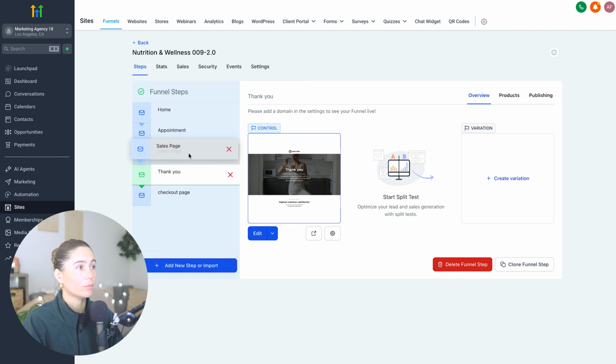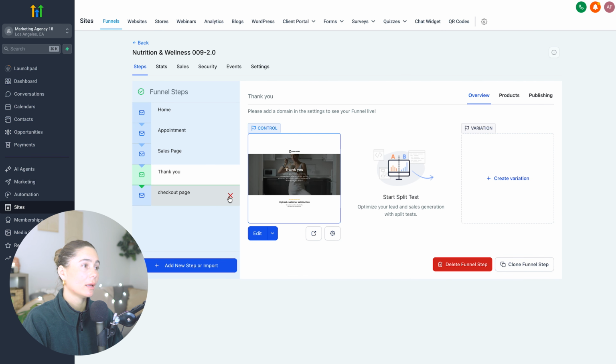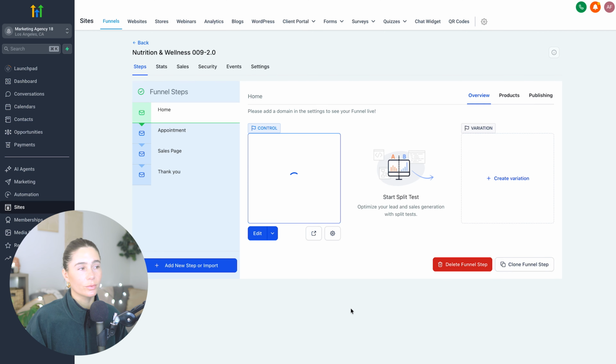Then maybe you want to move these around. Maybe it's appointment and then it goes to sales page and then thank you page. And maybe we don't have that checkout page. Again, it really is up to you, and you want to make it make sense, right? You also don't want to have a million steps. You want it to go one by one by one, right?